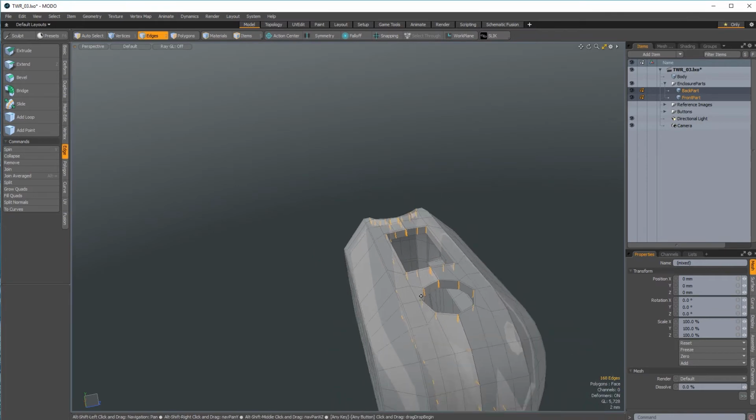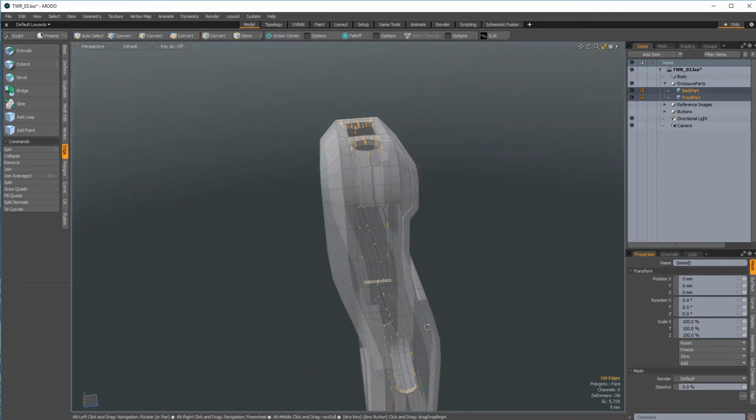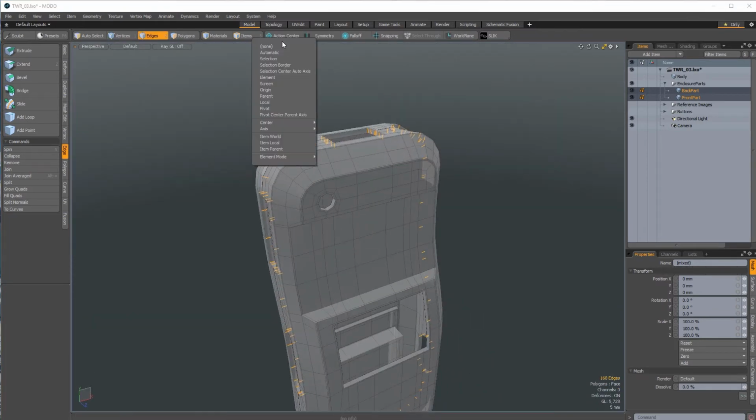So we need to straighten all of these out, and we want to do it all at once. So to do that, we're going to use a local action center. Notice I'm grabbing the center from this menu and not here.